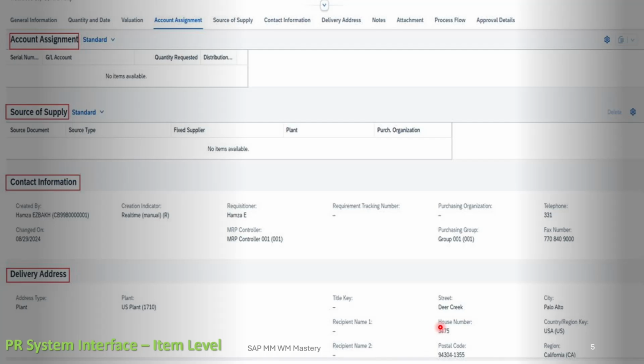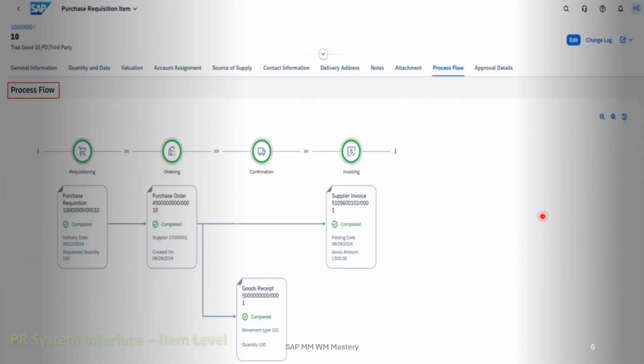So let's go to the next details, the process flow. Under the purchase requisition items, we have a tab called process flow. Here you can monitor the entire process flow of the procurement. Okay, the first step here is purchase requisition. Once the purchase requisition is created, it will be converted to the purchase order. Once it is completed, you can see the status called completed.